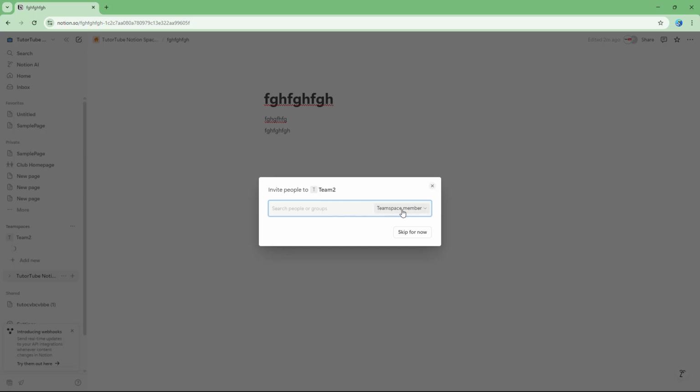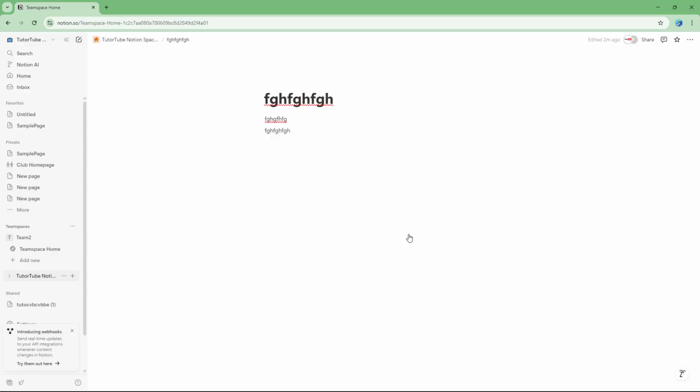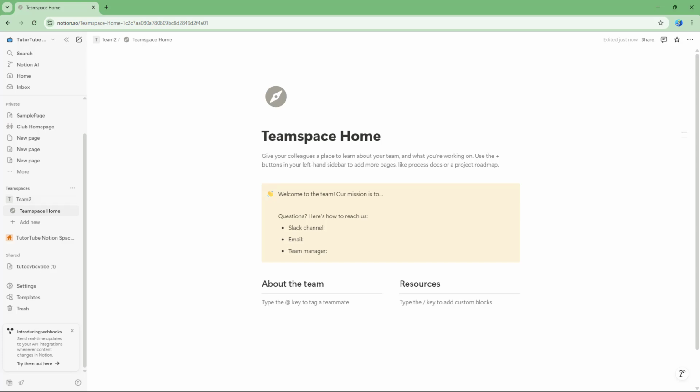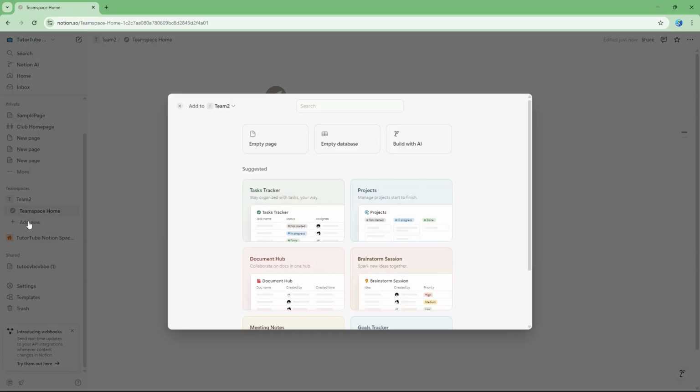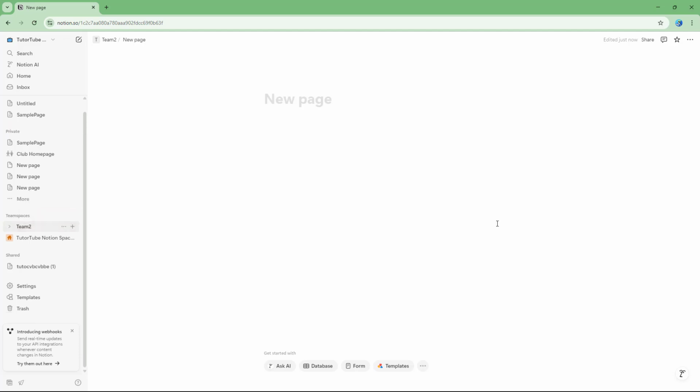So now you can add specific members to the team space. Let me just skip this right here, just like this. And you can see the team space right here, the team 2 team space. And I can add, for example, pages to it as well.